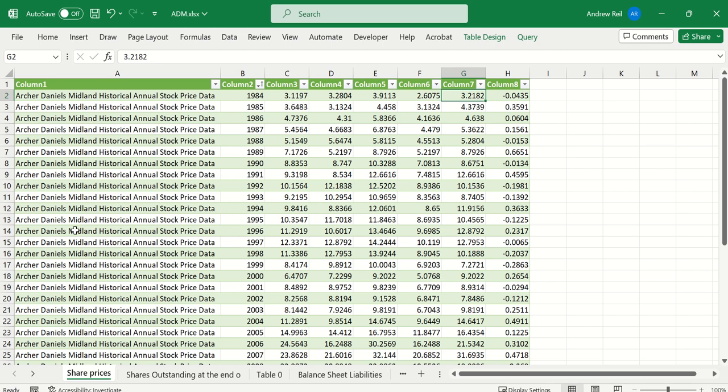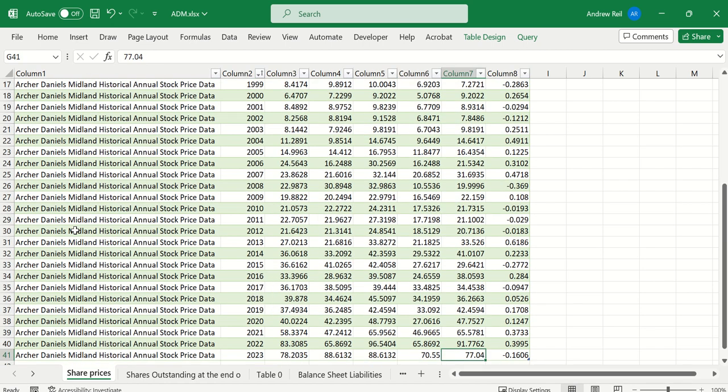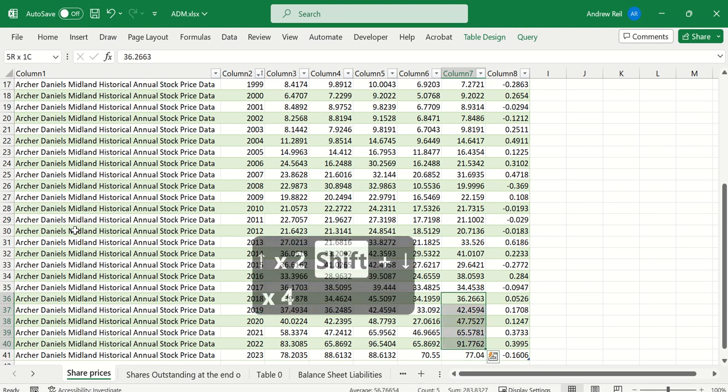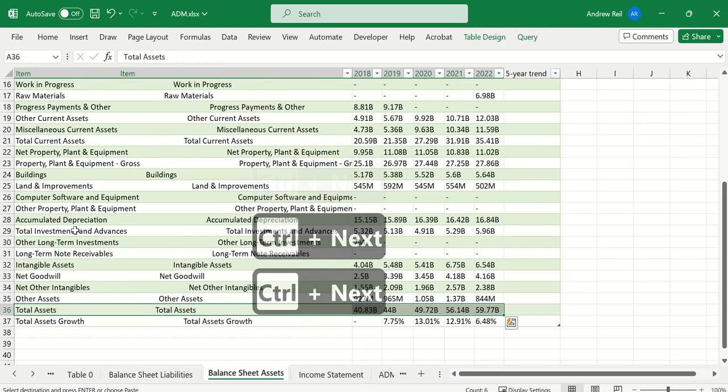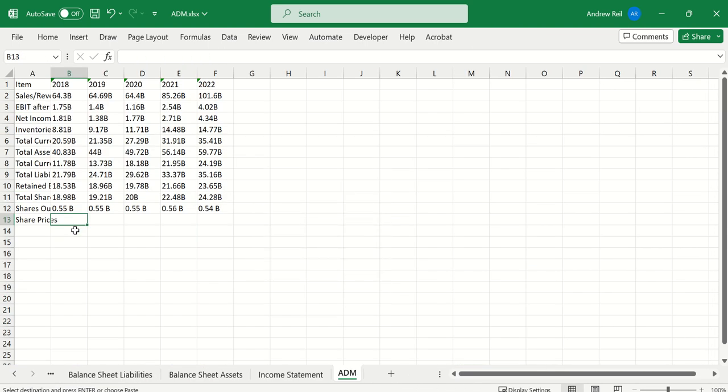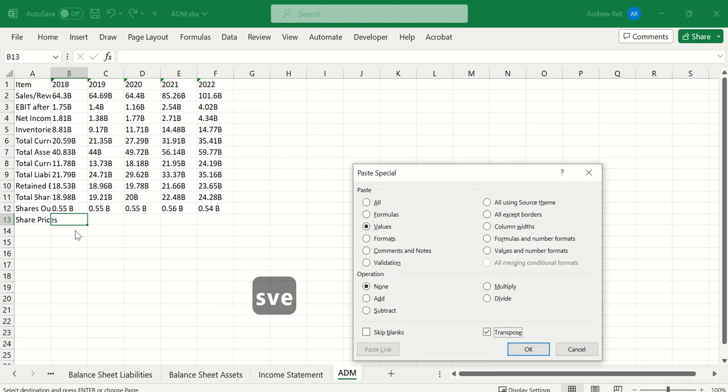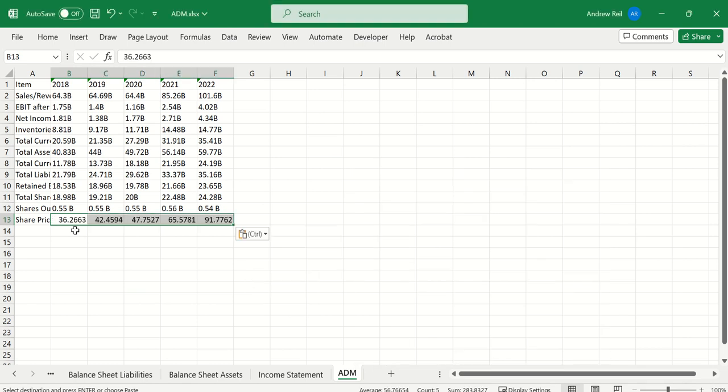But I'm going to go down to the bottom, column G. So I'm going to hit the N key once and the down key once. And I'm going to grab from 2018. I'll hold down Shift all the way to 2022. And Control C, Control page down, down, down, down, down, down. And then Alt-E-S-V-E, enter. And I'm going to Control S to save it.